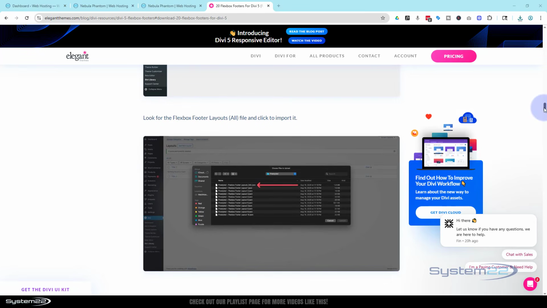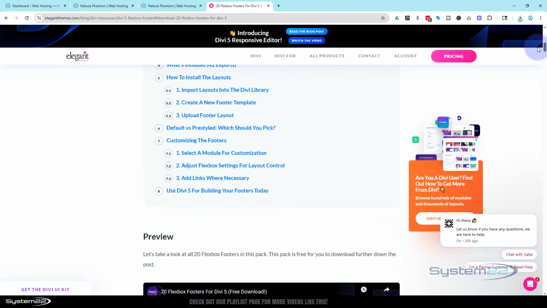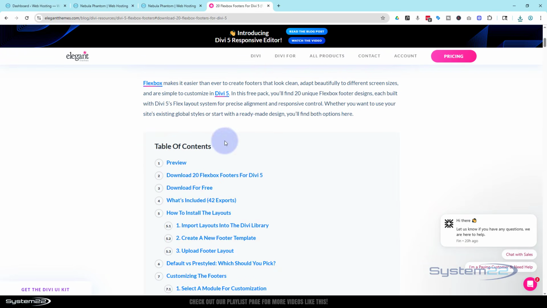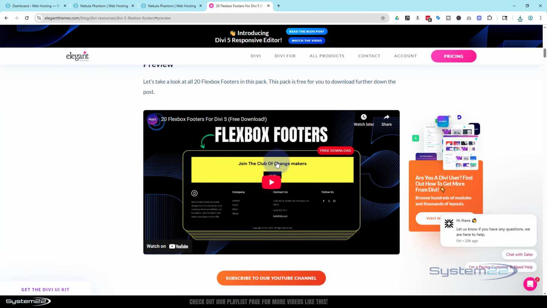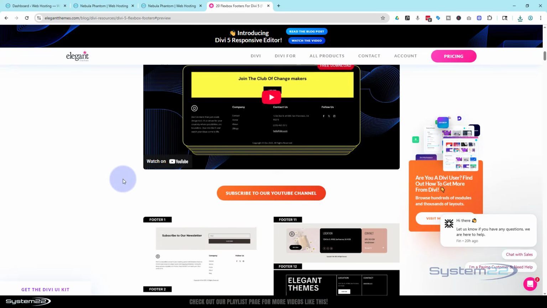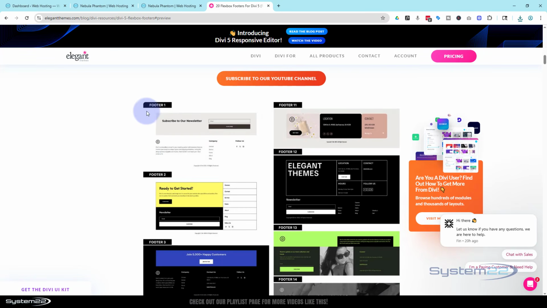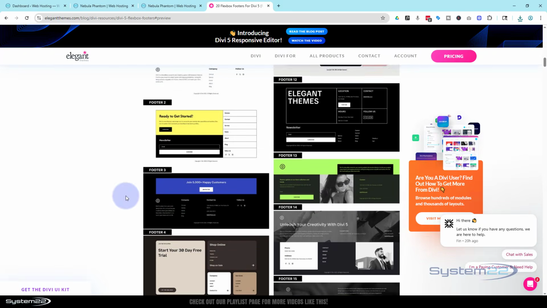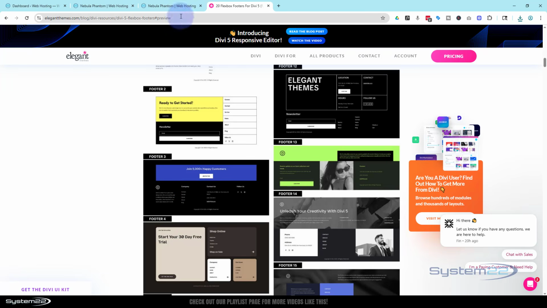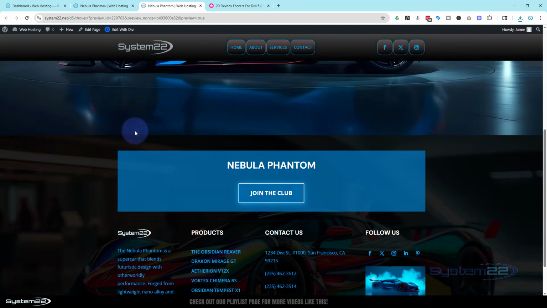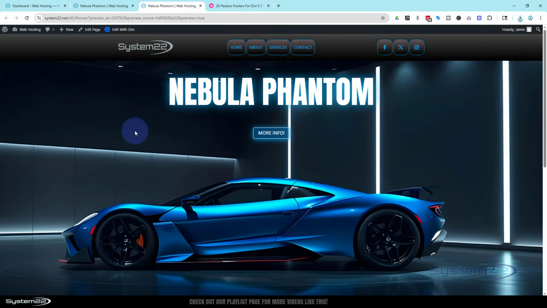If we go back up to the menu at the top here, if you want to preview them, just click on preview. We passed it just now on the way back up. There's a little video telling you about them, or just down below that, they've got the examples, footer 1, footer 2, footer 3. Footer 3 is the example I used for mine, and we'll use that again today.